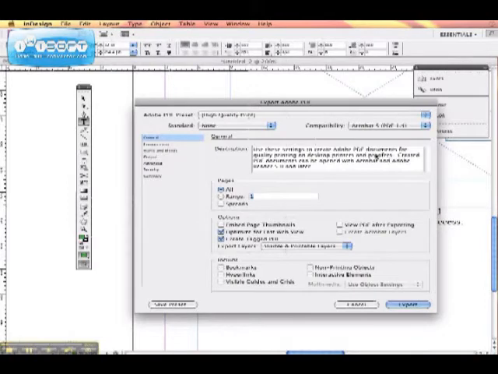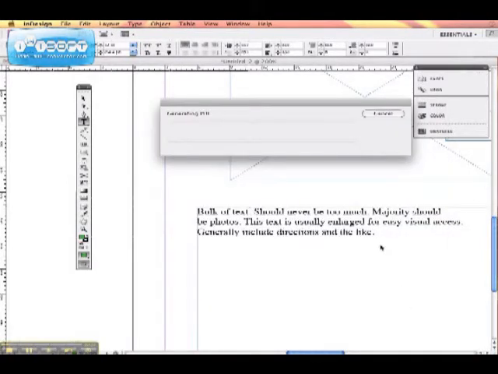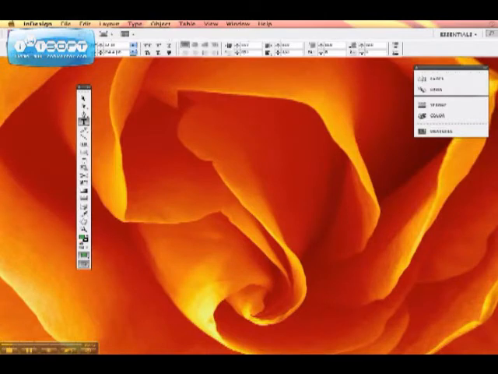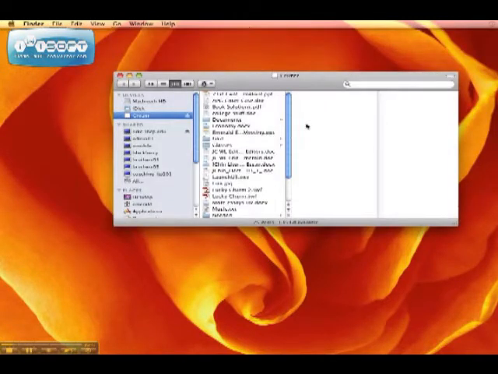Save it to your flash drive that you have plugged into the computer and hit export. Do not change any of those settings. Wait for that export to finally go all the way through. And let's minimize the InDesign file. I'm going to open up my flash drive to see if I can find a piece.